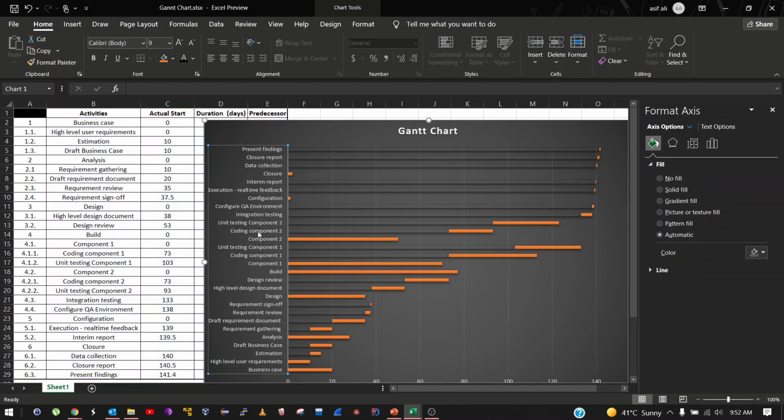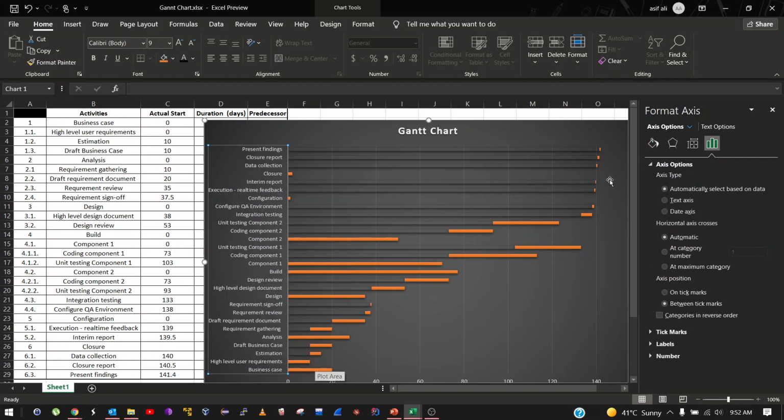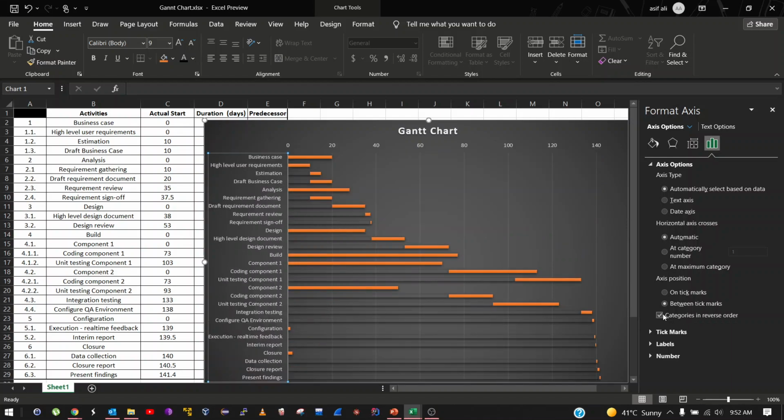You right click in here, you go to the format axis, then you select the axis options. You scroll down and here you can see there is an option which says categories in reverse order. So we just have to check that and it will sort our data in the correct order.